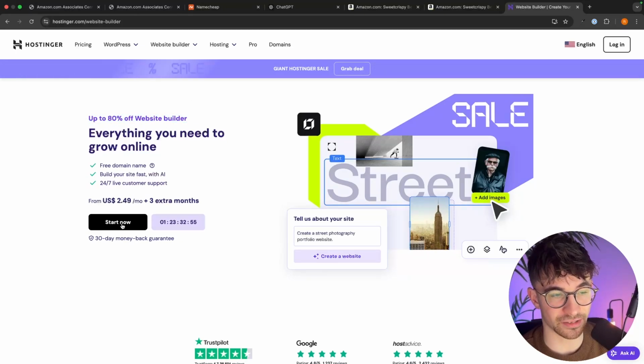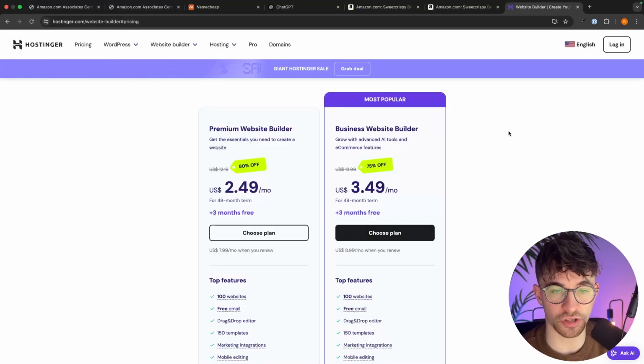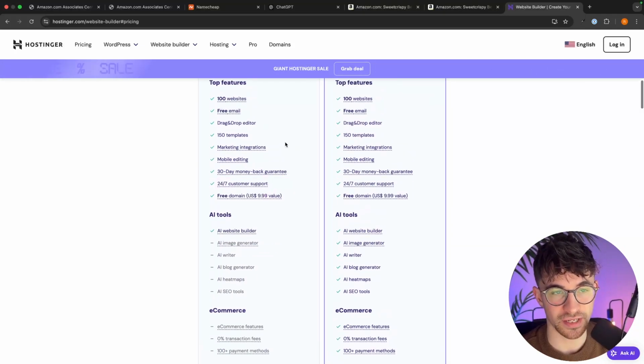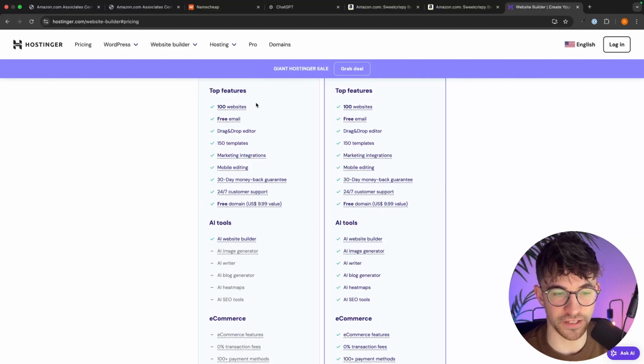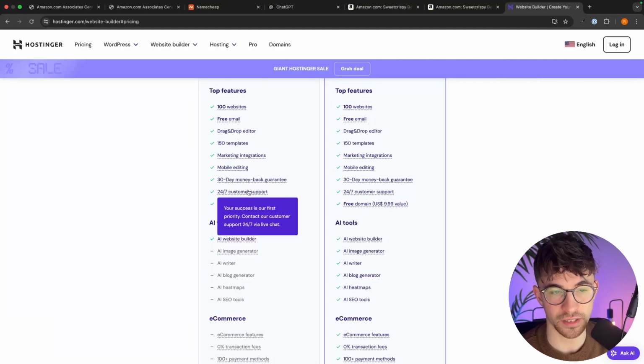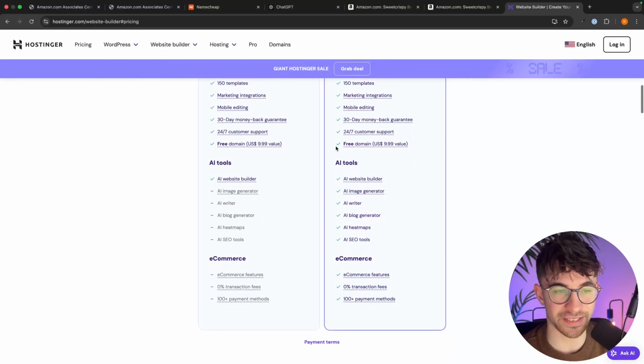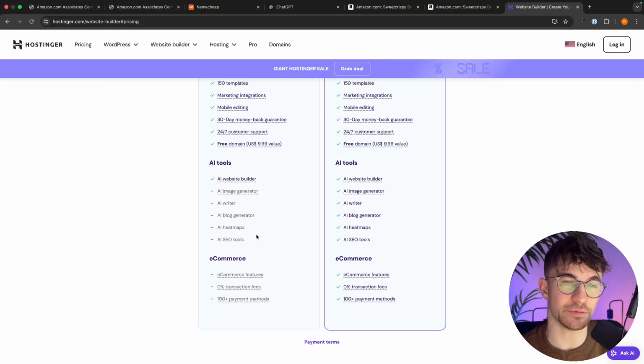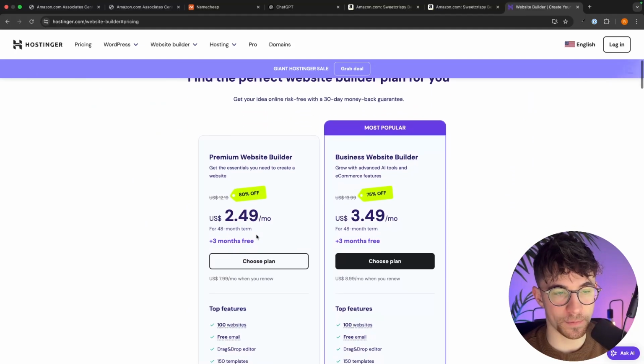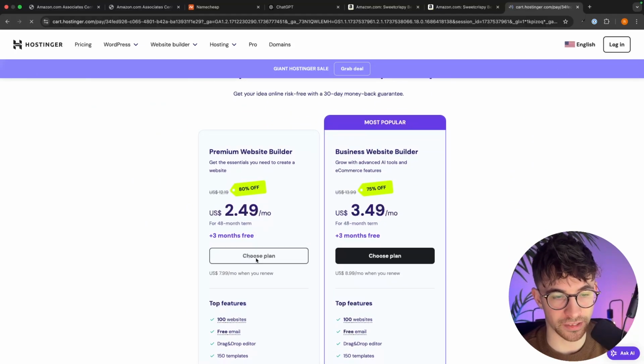So if we go ahead and click on Start Now, this is going to show us the two plans that we can get. The one that you want to go for is the premium website builder right here, the cheaper version. And essentially the difference between these is everything is the same in terms of the features right here. We get a free domain, 24/7 customer support, 30-day money back guarantee. The only thing that we don't get is the e-commerce features and also the AI tools, which we don't need anyway. We can use ChatGPT for this, and ChatGPT is free. So all we want to do is go to the cheaper plan right here and click on Choose Plan.